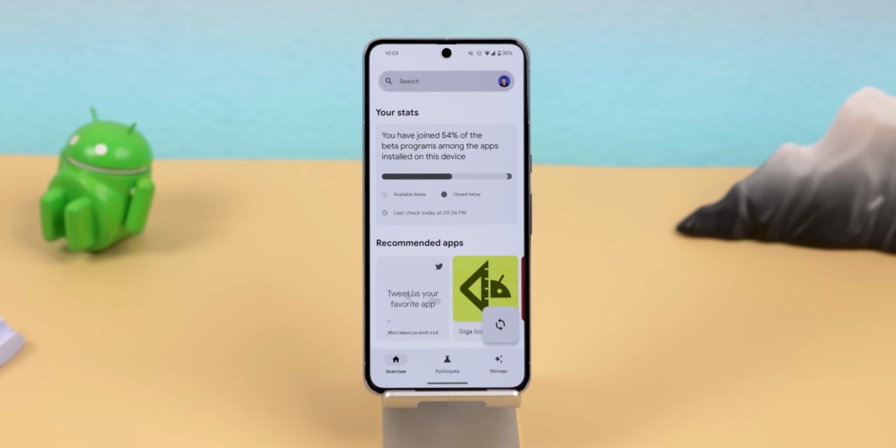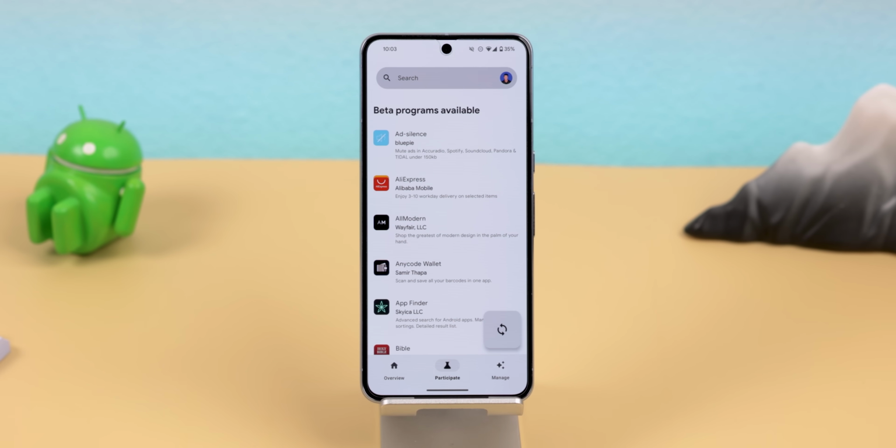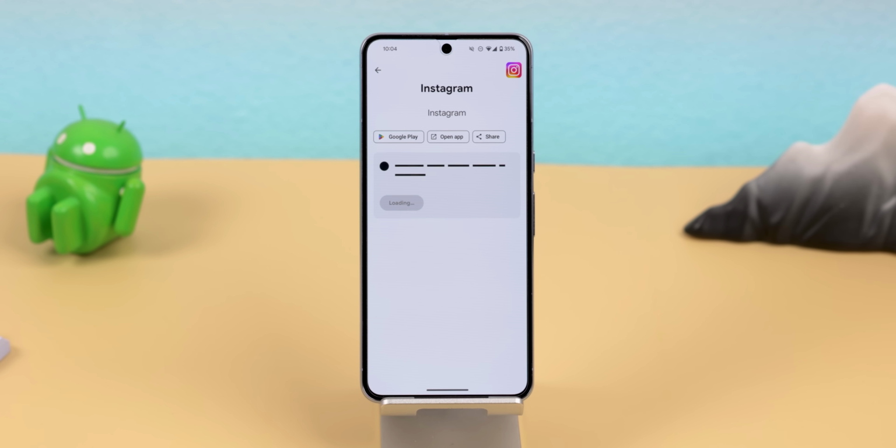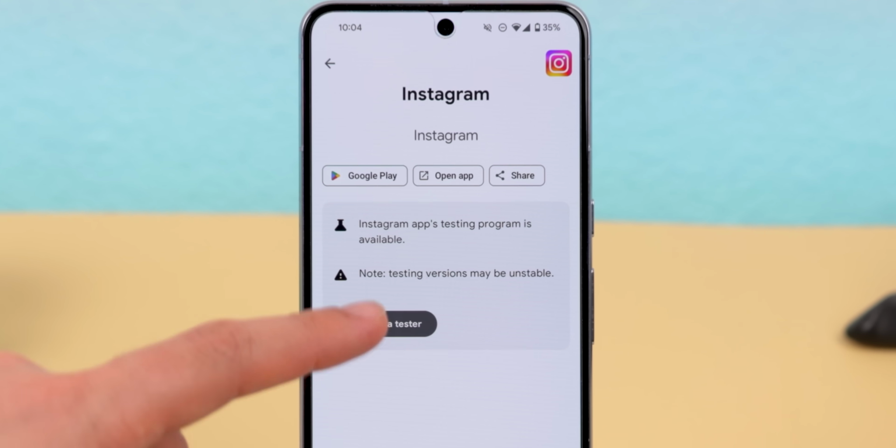So to join the beta programs, you just switch to the Participate tab, choose any app, and then you'll notice a button called Become a Tester.